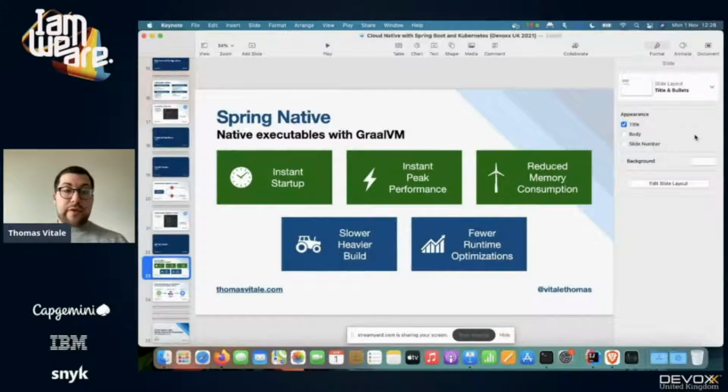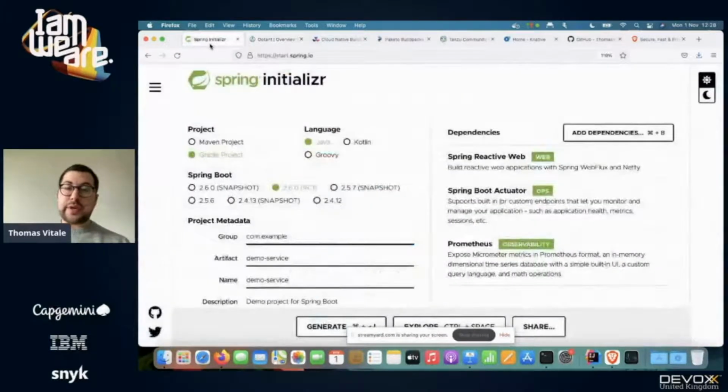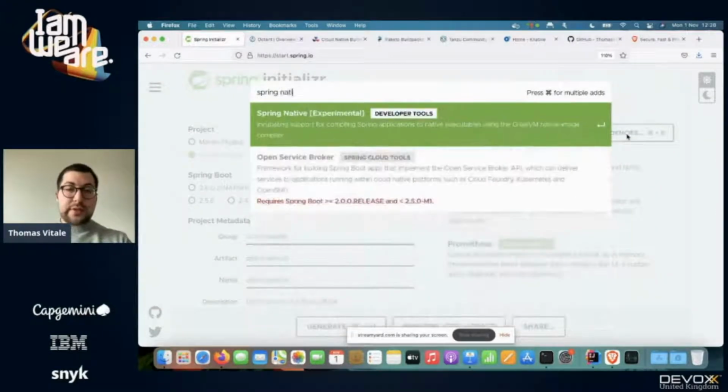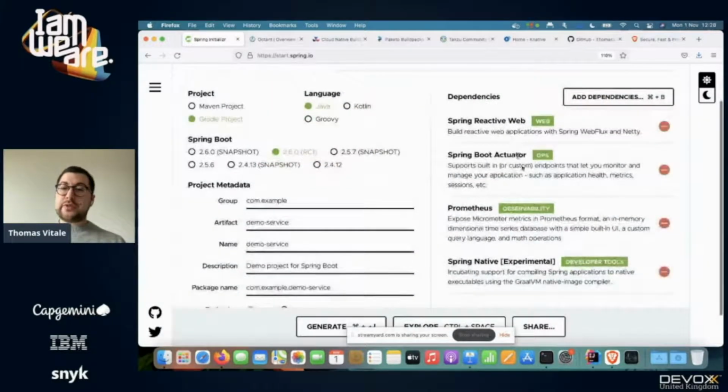So for our example, I have created the exact same application that we have just worked with, but I have added the Spring Native dependency to it. From here, so it's the same setup as earlier, I can add the Spring Native dependency. You can see it's experimental for now, beta mode. And just by doing that, I can achieve a native executable out of the box. So I don't have to change anything in my code.